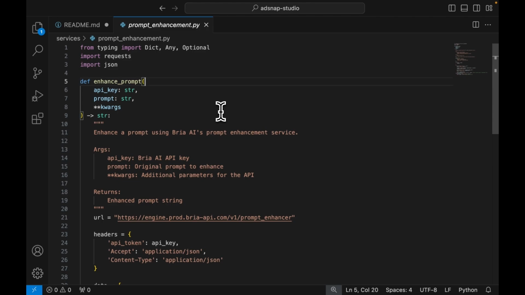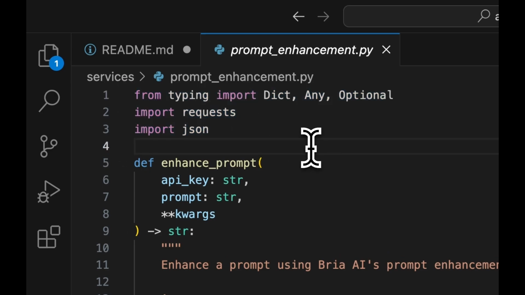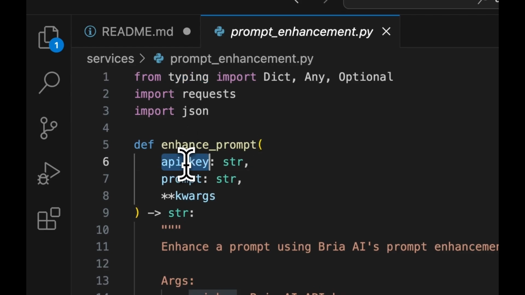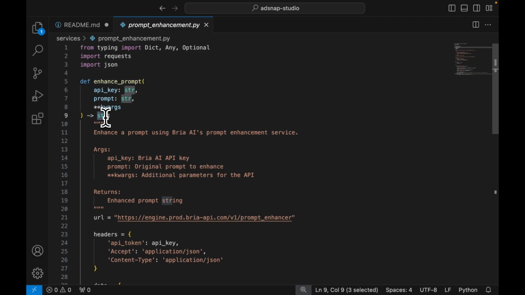The first thing is we import the necessary libraries. We import typing and then import requests and JSON. I would not go into explaining what they are, but in general, typing is for type hints, which will eventually state what kind of data is coming in and what kind of data is going out. For example, the API key will be a string, the prompt, which is the non-enhanced prompt, will be a string, and other parameters, and then eventually you have this particular return type, which is a string: the enhanced prompt.